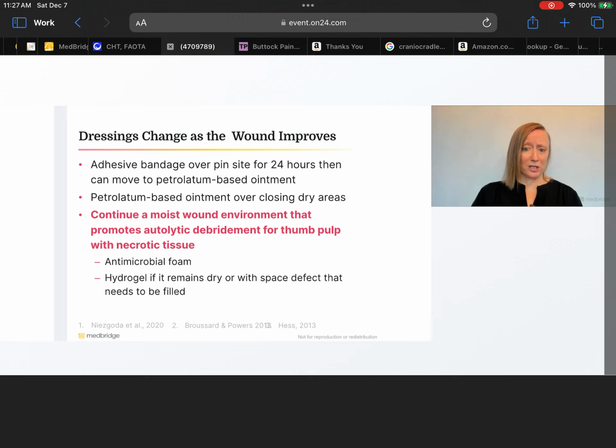So now dressing changes as that wound improves. That adhesive bandage can go over the pin site for about 24 hours, and then you can actually move to just a petrolatum-based ointment at the pin site. You're going to also continue with the petrolatum-based ointment over those closing dry areas. Anything that just looks kind of closed and healed but is dry, continue to use petrolatum.